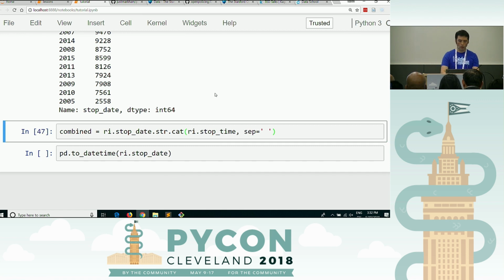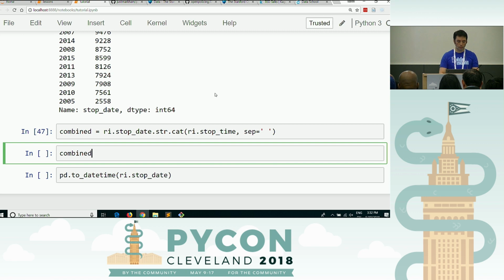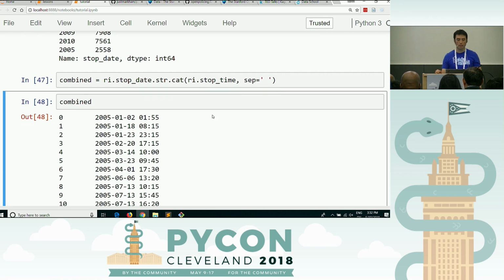All right, so if you run that and you just print it out, you'll see that combined is a pandas series, and it has the date and the time in the same column. I know it looks a little clunky, but that's the best way I know of to combine two columns that are strings.